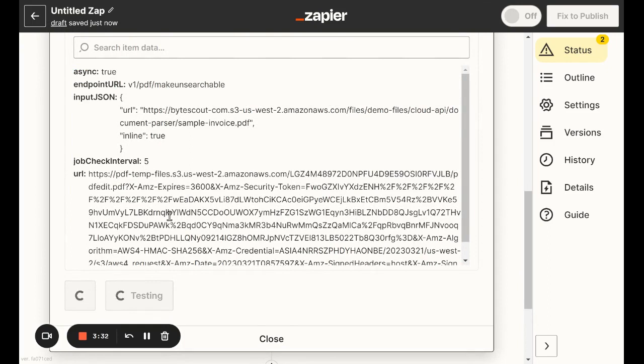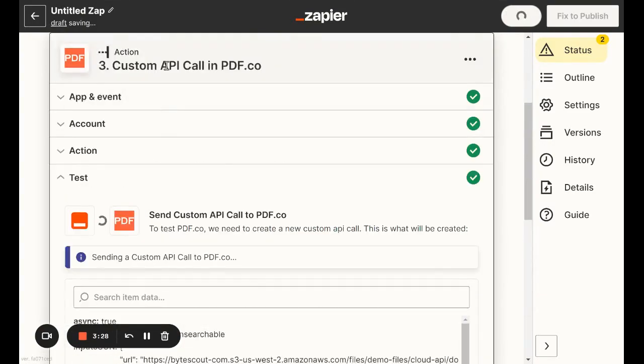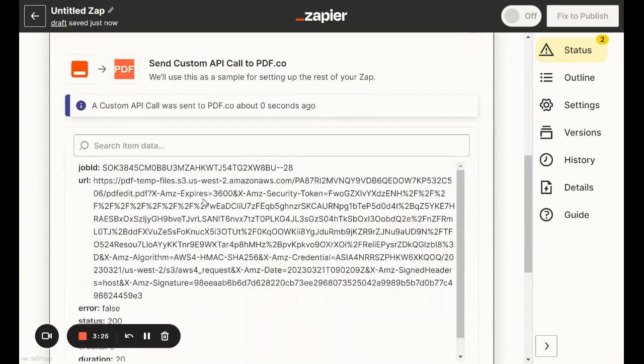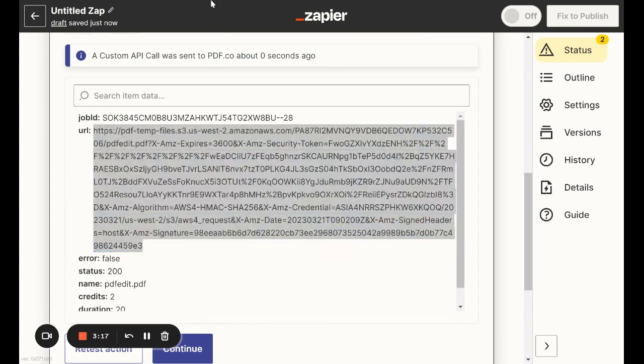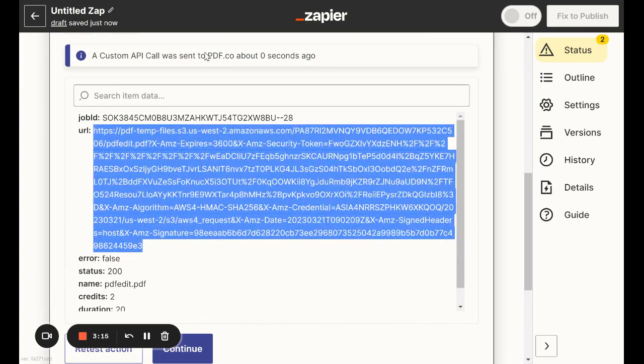So it's running test action. It takes URL from the previous step, this step, and turns that into unsearchable PDF. So we got that URL, we can select that, and we can paste that into the window. Let's open that PDF.